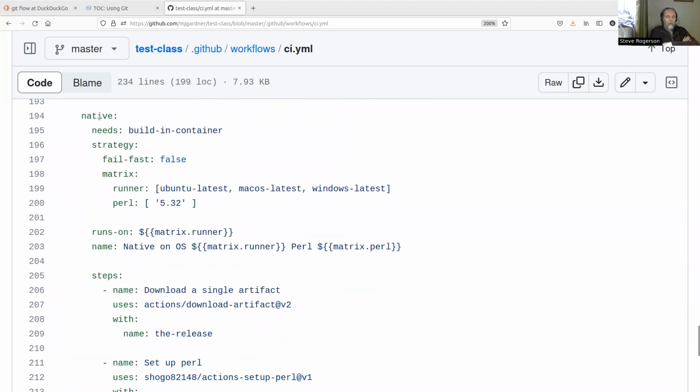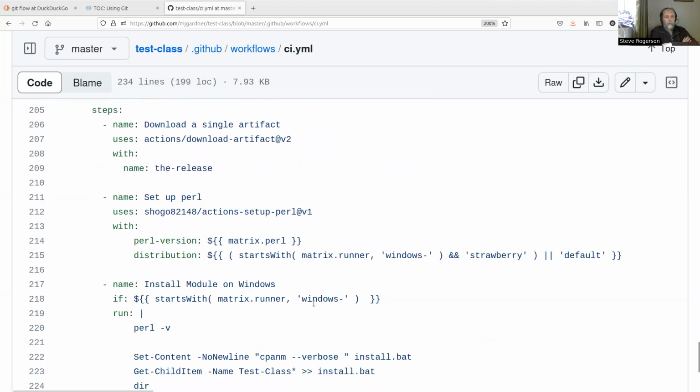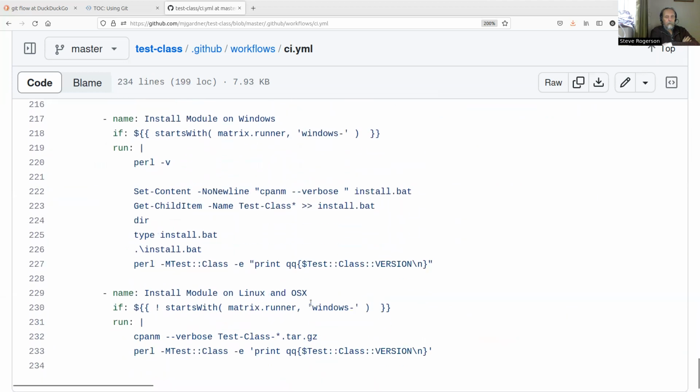And then there is also a separate thing here, running natively on the 3 operating systems. Okay. So not in the image. Again, taking the artifact that was already created. So in one place, I create this release, and then I test it on all kinds of places, as if it was a real release.